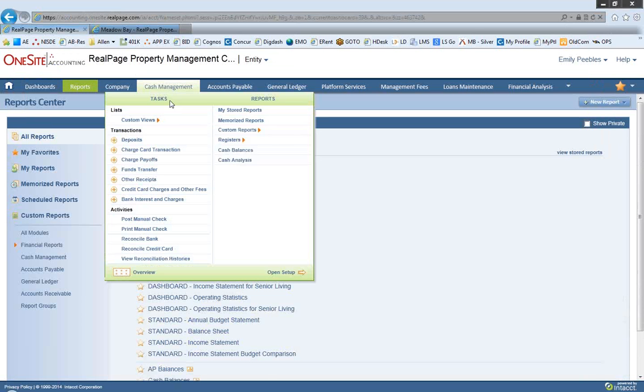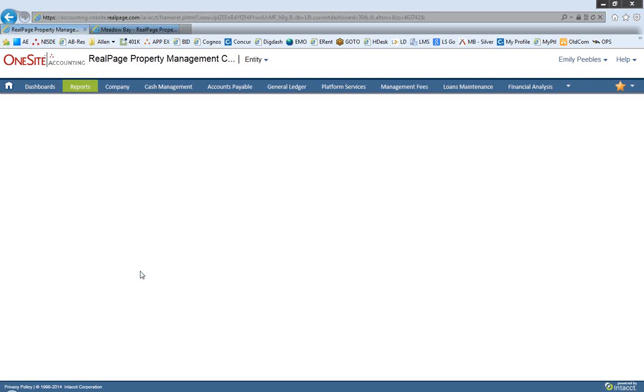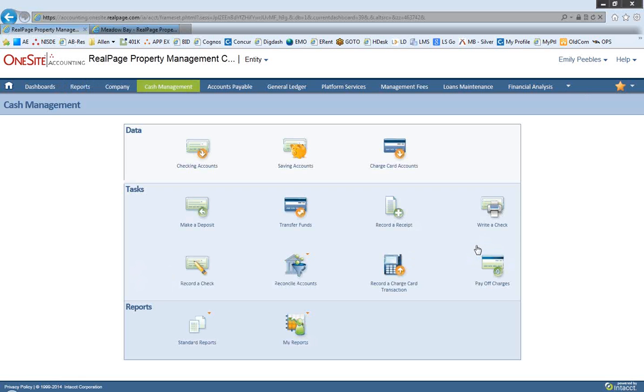Assets reports. Under cash management, I'm just going to kind of breeze through this. If anybody needs some further details, let me know. But the main things under cash management here are this is where they manage their checking and savings account, but it's also where they do their bank reconciliation.